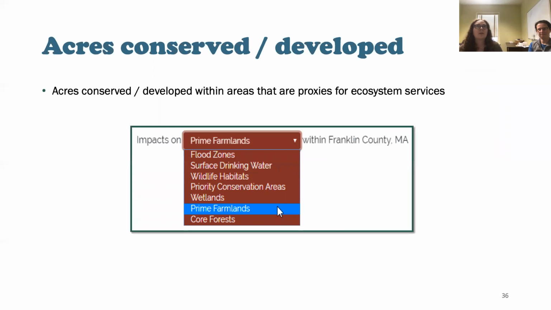And then the last component. So there's maps, there's acres of land use, and then the final piece of the NELF Explorer is acres conserved or developed within areas that are basically proxies for ecosystem services. So within Franklin County, we could look at prime farmlands or wetlands and how much forest is conserved or developed within those areas. And of course that tells us something about the quality of the ecosystem services that those areas provide and how they might be affected by conservation or development.